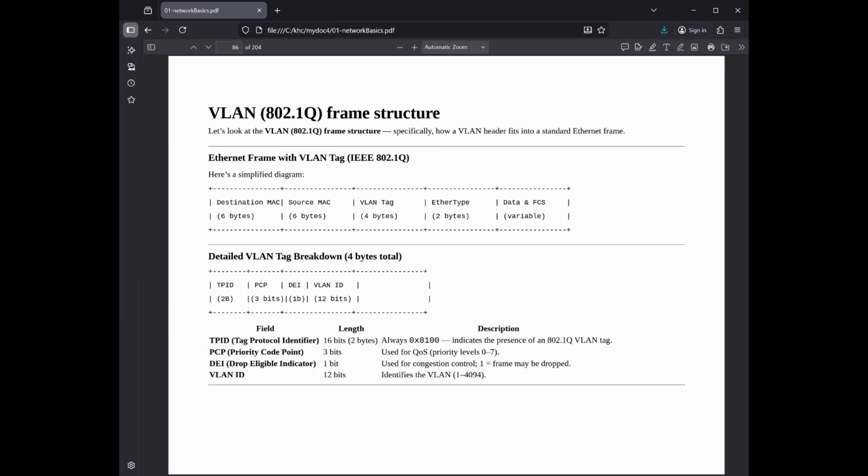Priority code point, PCP, 3 bits. This field supports IEEE 802.1p quality of service, QoS. It allows for 8 different priority levels, 0 to 7, enabling time-sensitive traffic like VoIP to be given preferential treatment during network congestion. Drop eligible indicator, DEI, 1 bit. This single bit is used to indicate whether the frame is eligible to be dropped in the presence of heavy network congestion.